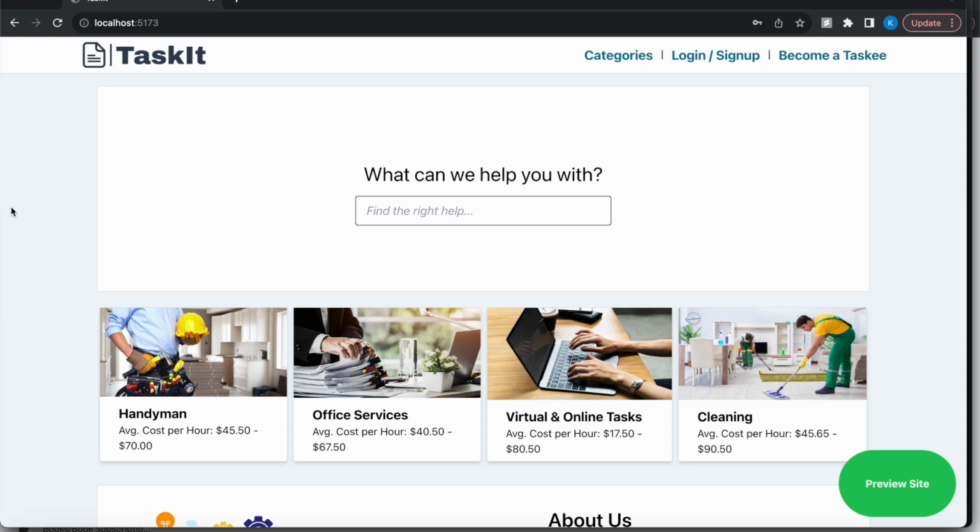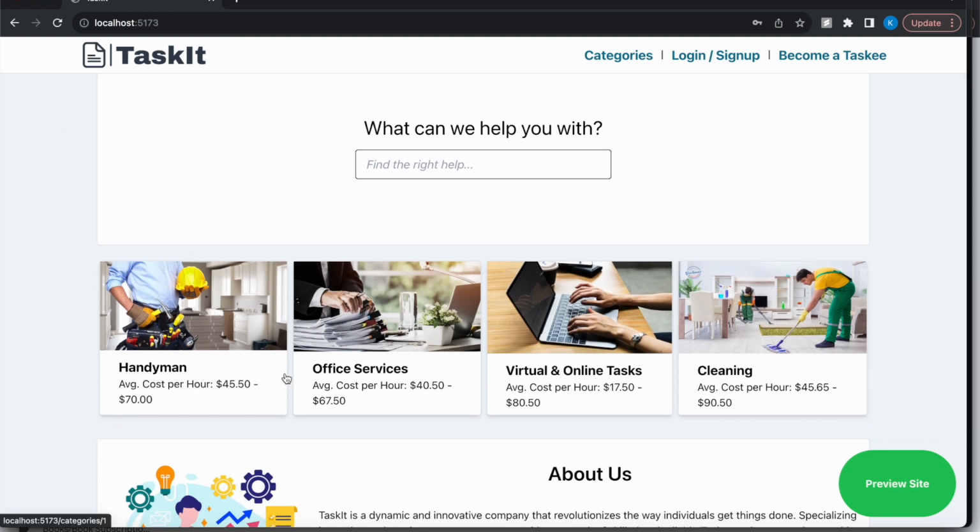The project is called TaskIt, which is a marketplace that brings together taskers, which are people who need a task completed, and taskees, who are people looking to complete tasks.